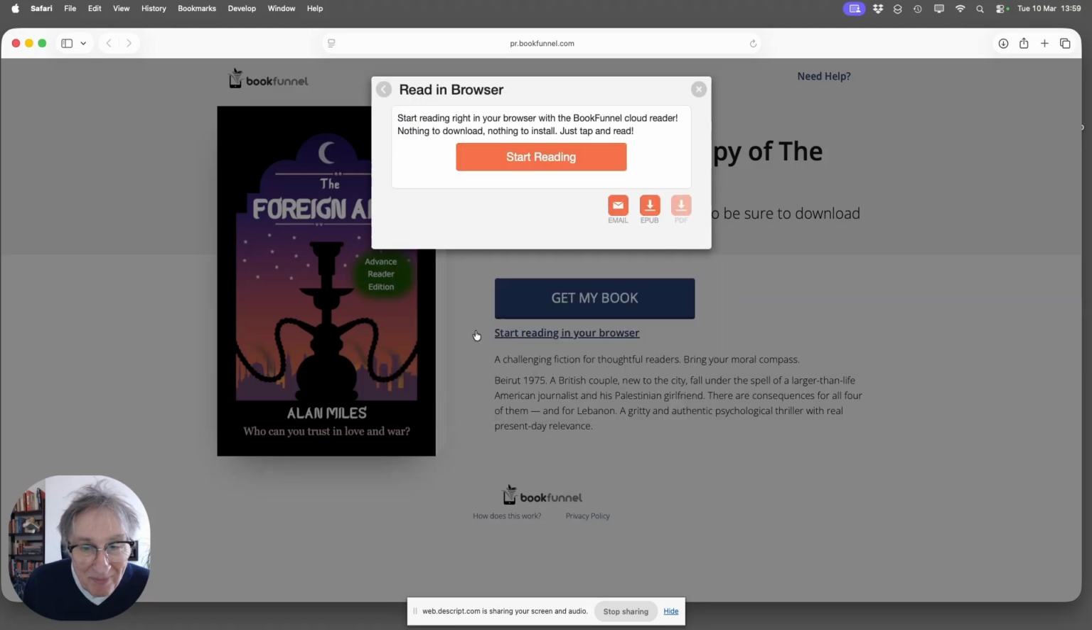Let's try. And it says, start reading right in your browser with the BookFunnel Cloud Reader. Nothing to download, nothing to install. Just tap and read. Well, that's all very well, but I'm going to do something else first. I'm going to download the file onto my computer, or I could put it onto my phone so that I've got it forever. Now, that's because, one, the email that's been sent to you, that link will expire after 14 days. And there's a reason for that.